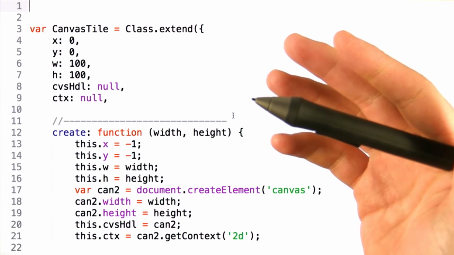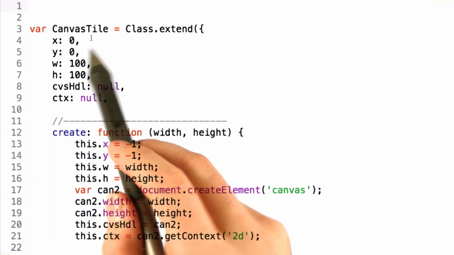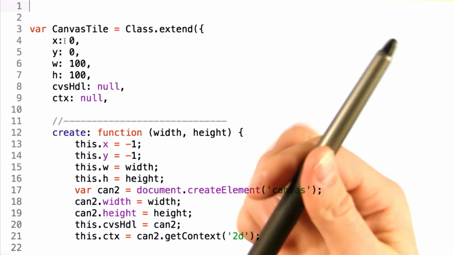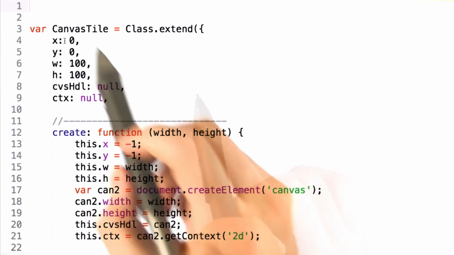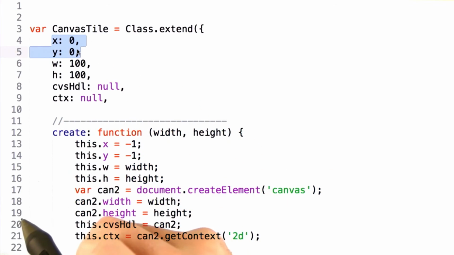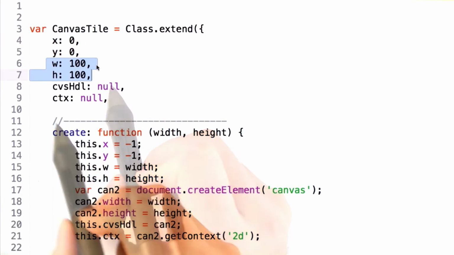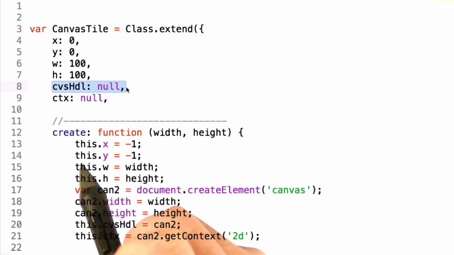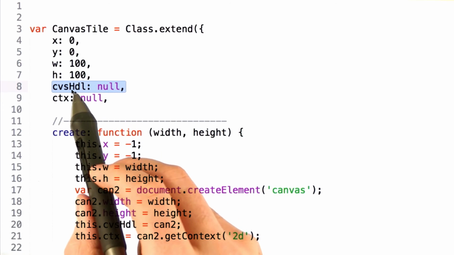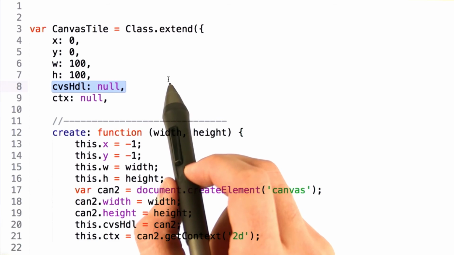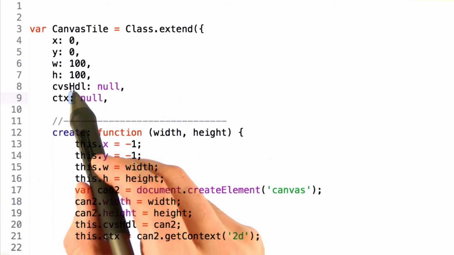We've separated this functionality out into a canvas tile class. Now, the canvas tile class itself has some properties that we should talk about. First is its X and Y value in world space, and its width and its height. Next, we actually have a handle to the canvas object itself, or more specifically, a handle to the canvas DOM object, as well as a handle to the context for the canvas.